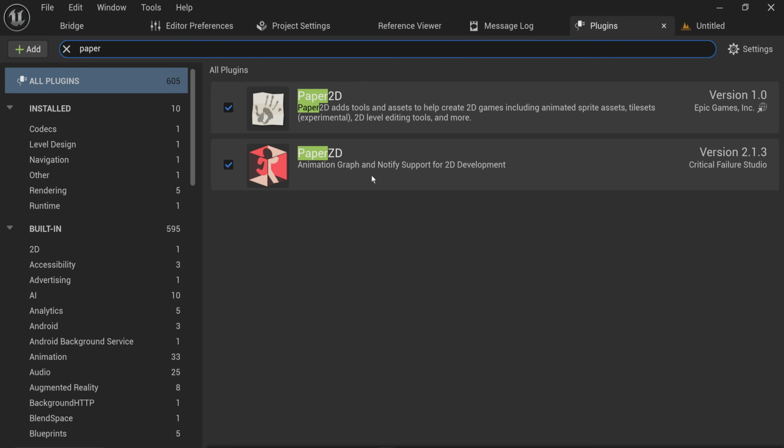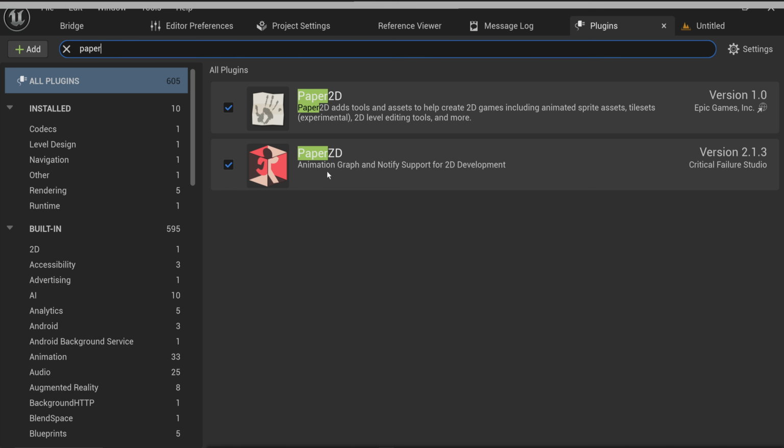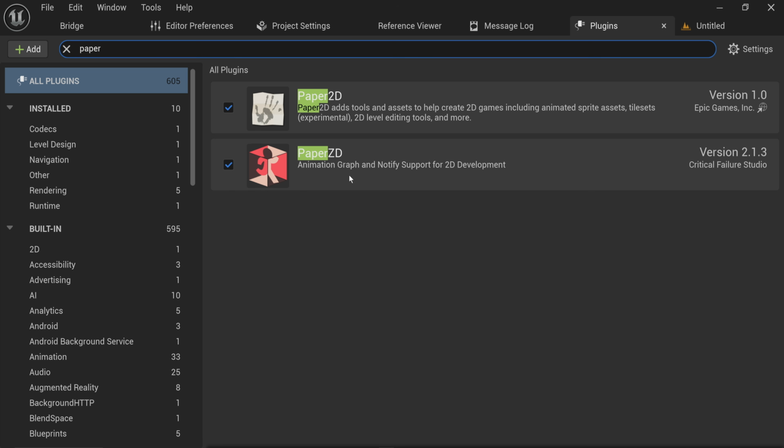And then you might not have PaperZD yourself, because this is a marketplace plugin made by a community member. This is not entirely necessary, but it will help with some things like introducing animation graphs for your 2D animations, much like animation blueprints for your 3D animations usually, and animation notifies. This mostly is what I care about, to be honest with you, for your 2D flipbook animations. You can do without it, but it's good to enable it and get it, and especially if you're going to be downloading the project files from either the Patreon or as a YouTube member, do be aware that I have PaperZD enabled, and you probably should have it yourself.